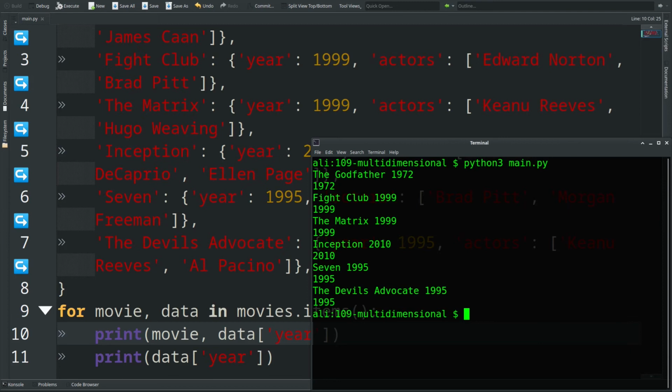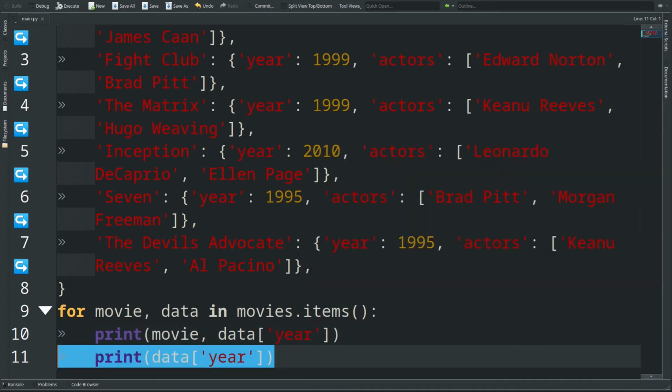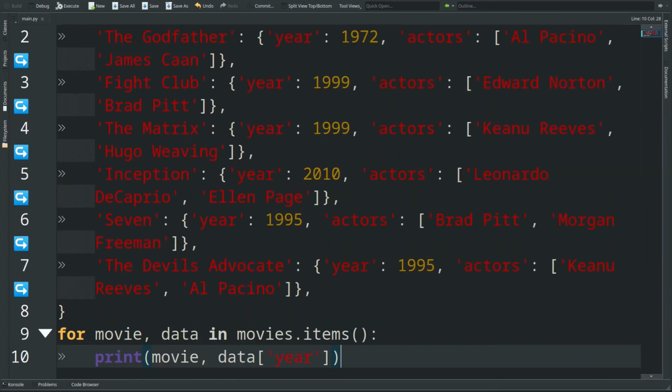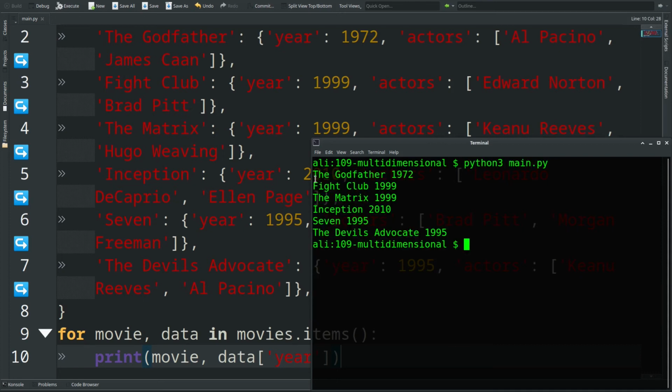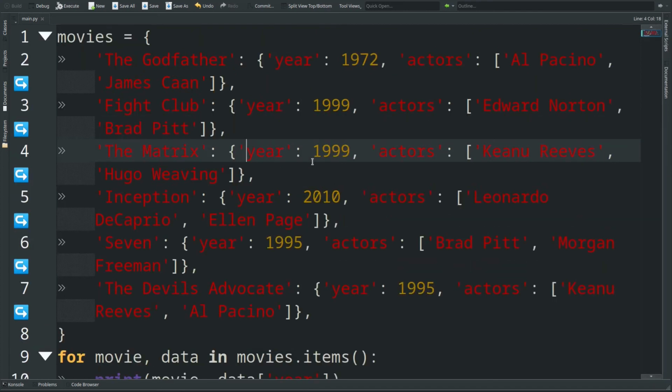And notice that for each dictionary, we accessed the year, the movie name, and the year. Let's remove that. Clear and run again. And there we go. The Godfather 72, Fight Club 99, The Matrix 1999, 2010, and 1995, and 1995. Now that's one way of doing it.